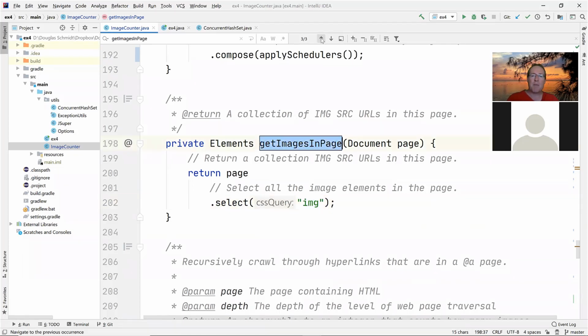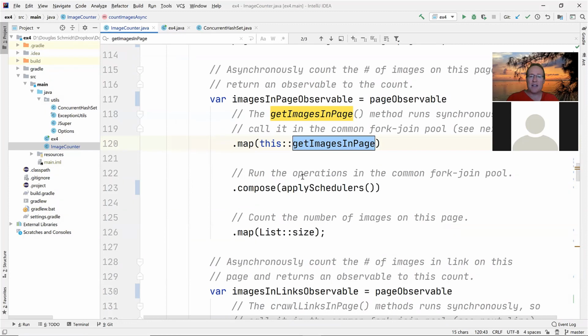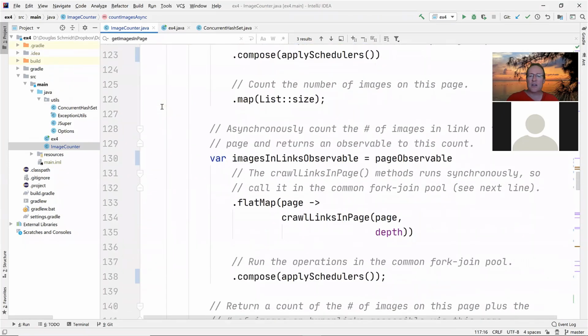All right, so let's pop back up here. So we take that, it runs concurrently, and we get the size. So when that finishes, this particular observable called images in page observable will be complete. And up here you can see, if we want to, we can put the explicit type. It's an observable of integers. All right, so now let's go look at the more interesting wing or arm of these fork operations.